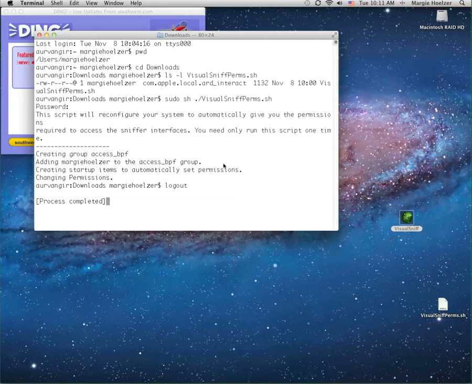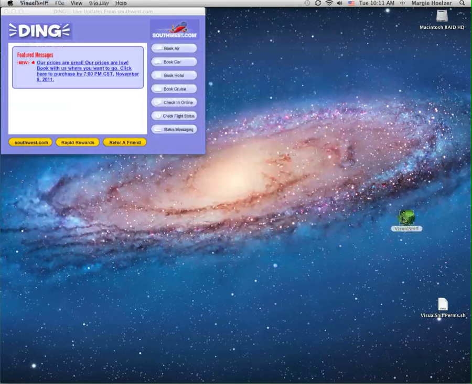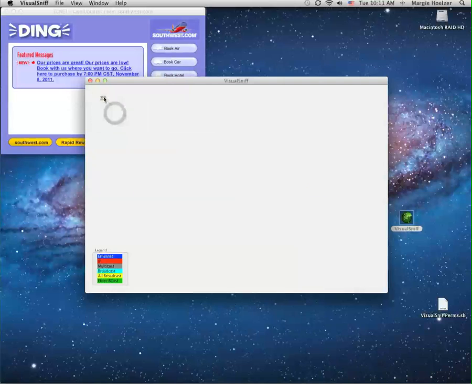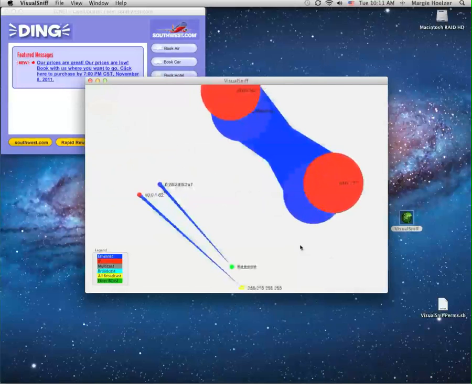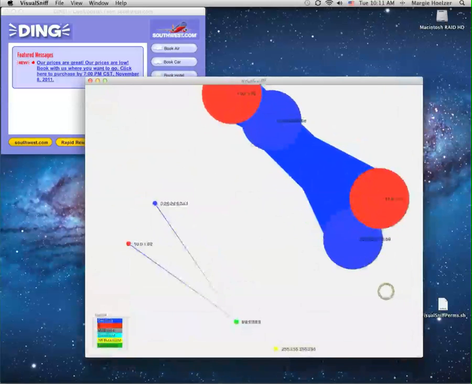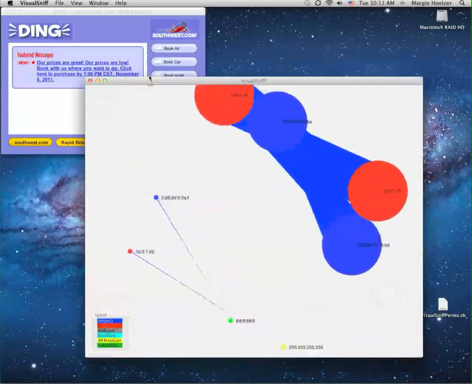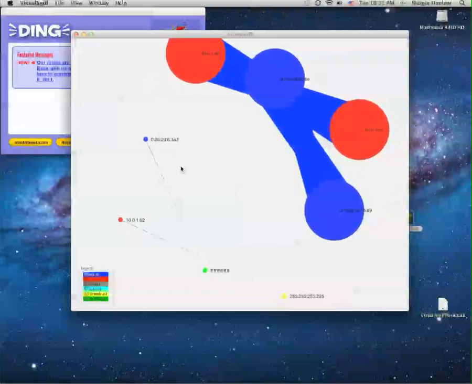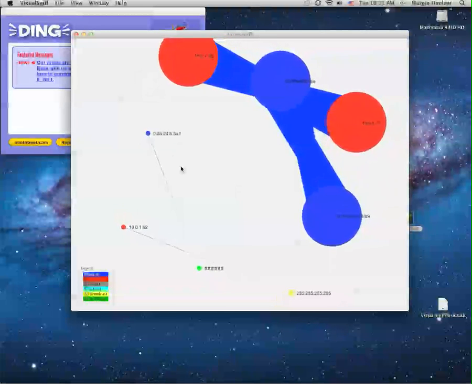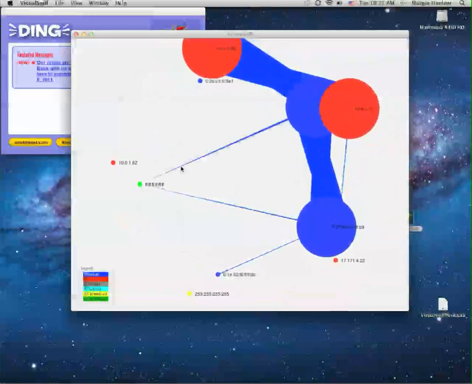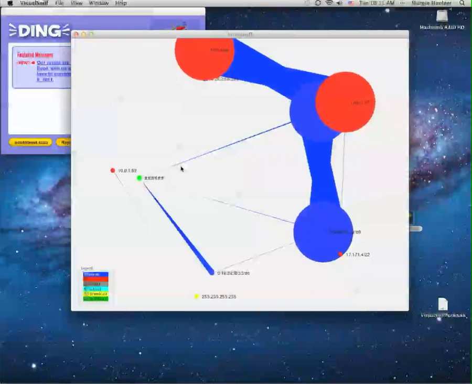I can simply close that window, restart VisualSniff, and now my interfaces are available. And since they're available, if I click the Start button, you can see that immediately VisualSniff begins to work. So you will never have to do this again. You only need to run it one time on any given computer that you plan to use this tool on, but that simple command reconfigures those interfaces so that you can now access the sniffer without becoming an administrator.